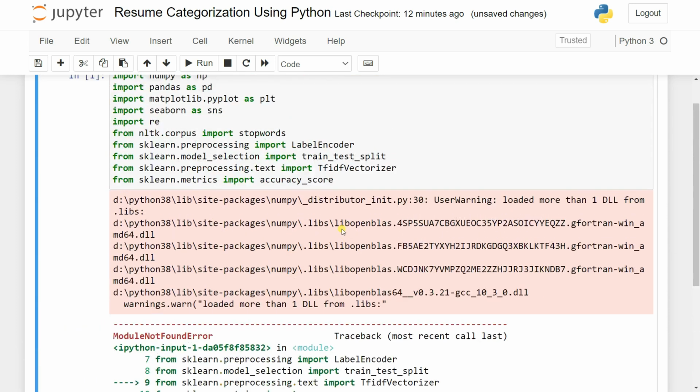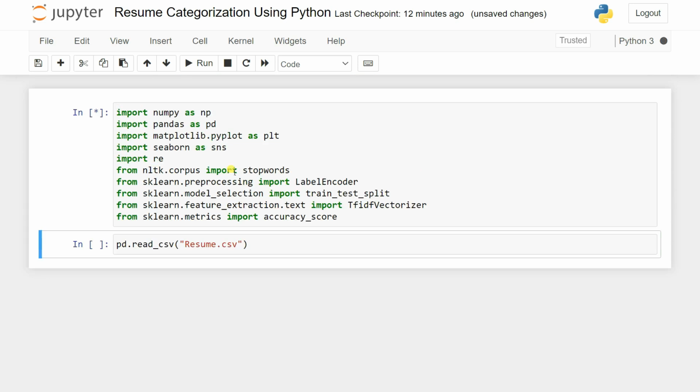sklearn.preprocessing.text. Okay, it's not preprocessing, it should be feature extraction. Feature extraction dot text. Sorry for that. Okay, you can see now the error is gone from sklearn.feature_extraction, because this is a feature extraction technique. So that's why it's available inside feature_extraction.text.